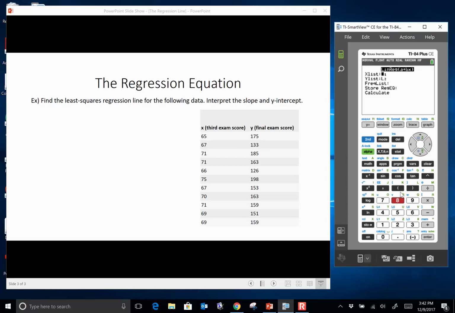And you'll notice that right away it is defaulted to L1 and L2 as the Y list. So we're going to arrow down to Calculate. We have to do nothing else. And this is our least squares regression line.